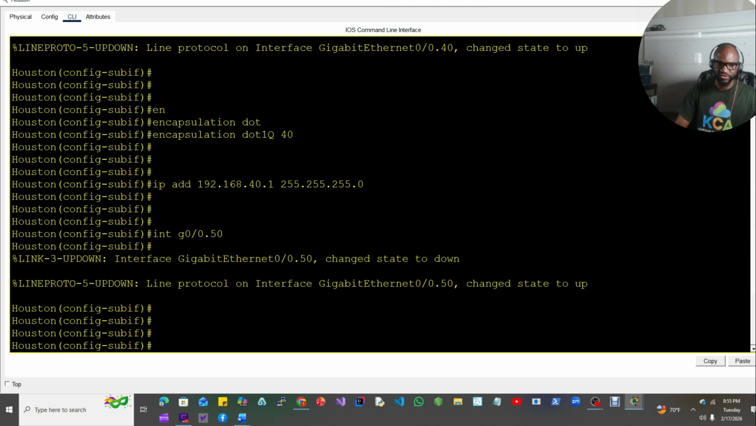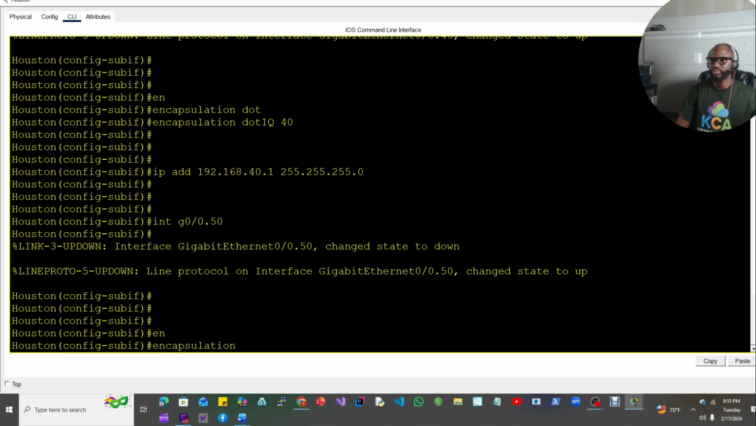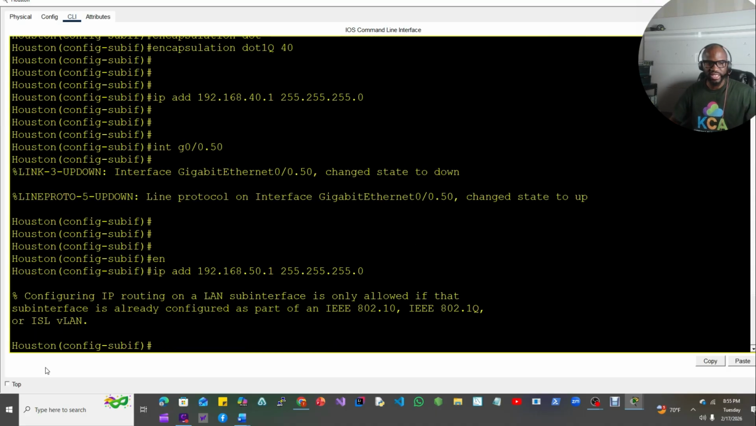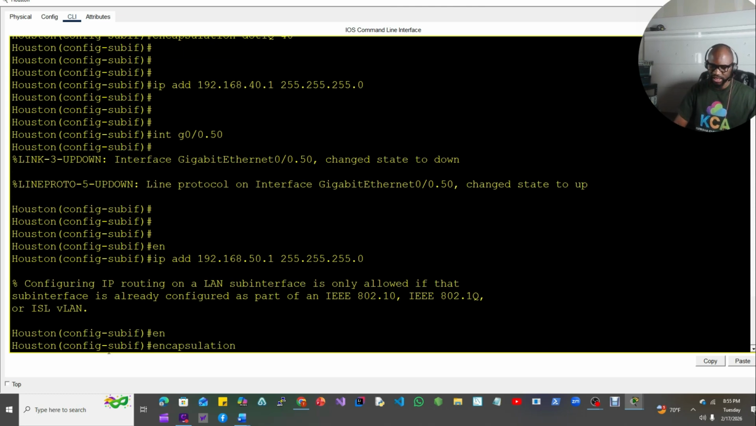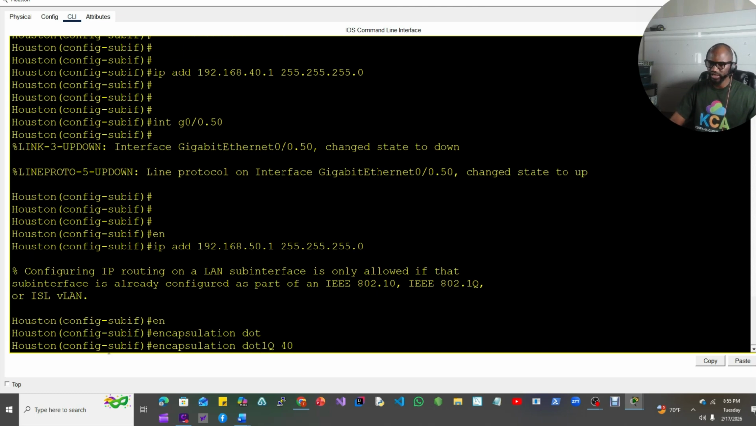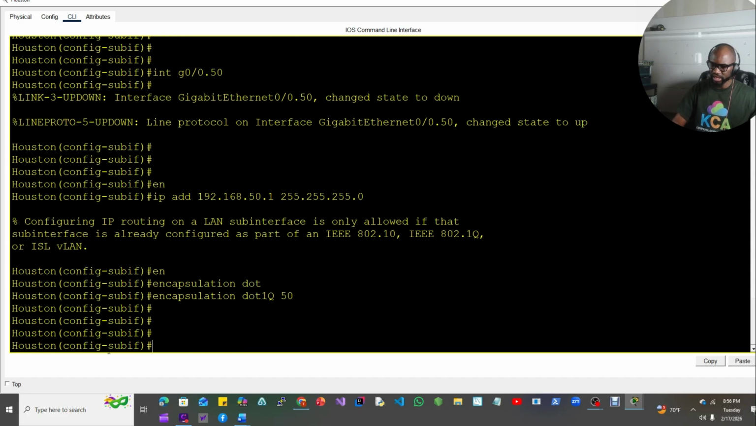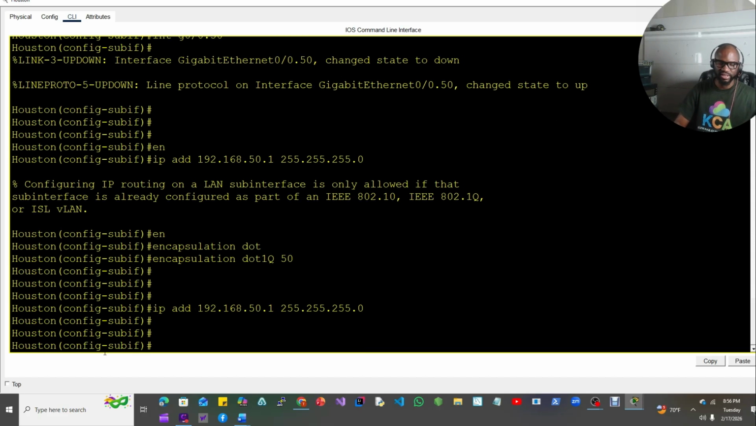Do the encapsulation first. If you apply the IP address without putting the encapsulation, you get a warning message. Let's try that out. IP address, for instance, 192.168.50.1 255.255.255.0, and you get this warning message: configuring IP routing on a LAN subinterface is only allowed if that subinterface is already configured as part of IEEE 802.10, or IEEE 802.1Q. That's what we call the encapsulation dot1Q. So we have to start by doing this encapsulation dot1Q and the VLAN tag, which is 50. After that, we can apply the IP address again and it should be accepted.